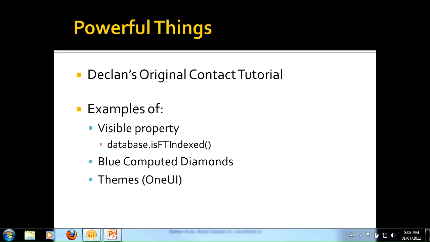The next quick example that I'd like to show comes from Declan's original tutorial on building the contact database, and basically taking just a couple of small examples from that XPage or from that application. The first is really showing the blue diamonds and how you can compute different values. So in this particular case, what we're going to show is how to use the blue diamonds to write a little piece of code that decides whether or not to show something, which is the visible property that we're talking about here. And in this case, I'm going to show an example of using a property of the database object that is to check and see whether the database is full text indexed or not.